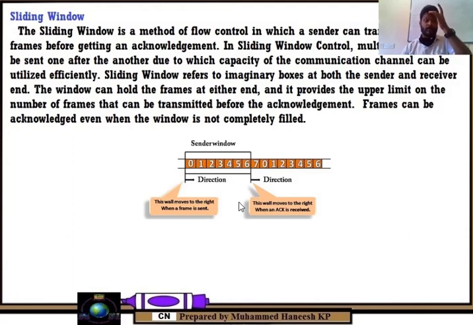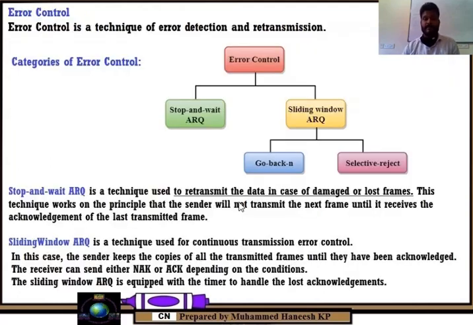It is a method of flow control in which a sender can transmit several frames before getting an acknowledgement, and multiple frames can be sent one after another, due to which the capacity of the communication channel can be utilized efficiently. Now our third point, that is error control in data link control.